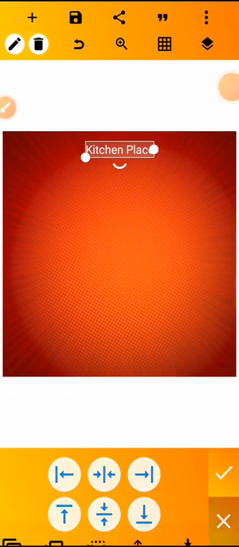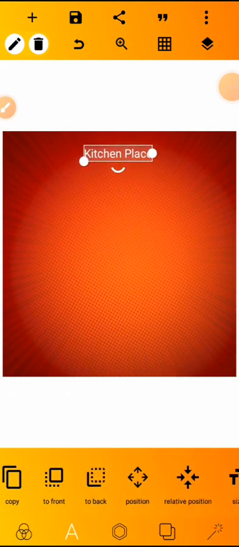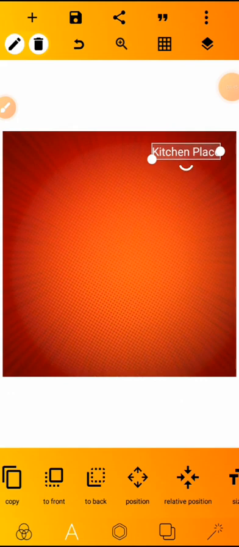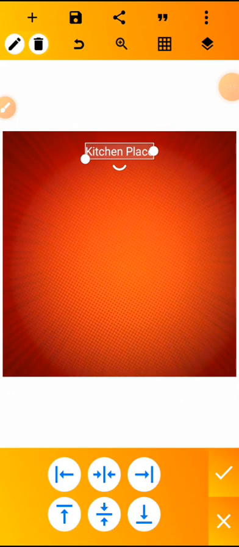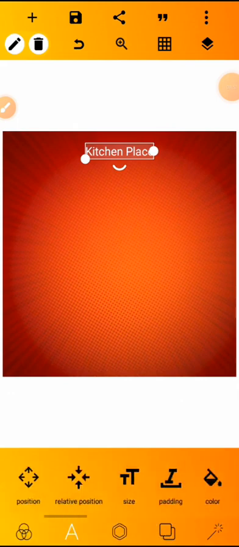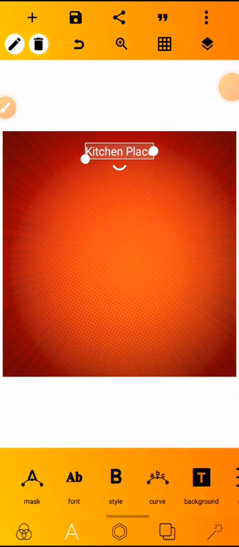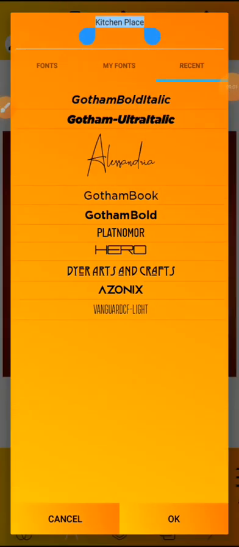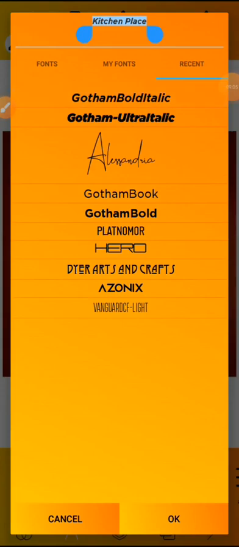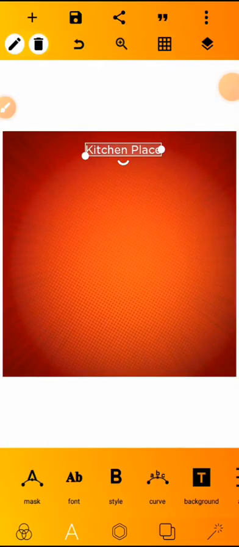But for this text, for this logo, you want it to be positioned at the center and around this particular place. So I'm just going to bring it to a place that I feel is good, then use the relative position and bring it to the center. So that is it. Then we need to change the fonts. So we go over to fonts, and I already have some fonts in my recent, so I'm going to just select this one, Gotham Bold Italics. I can just select this and then click OK.